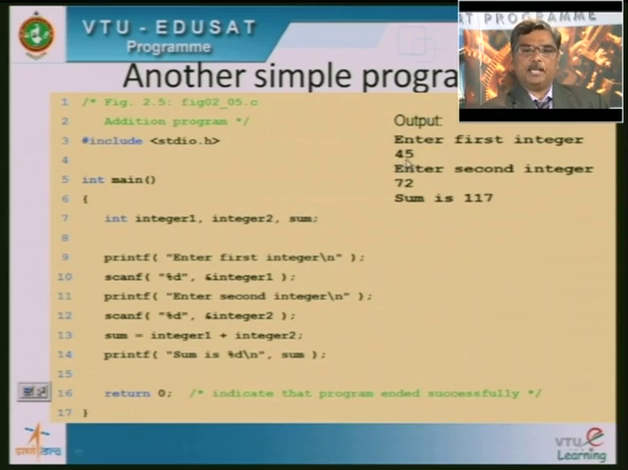When you type any number, say 45, and press enter, the 45 gets assigned to the variable integer 1, and next, enter the second number. When you type 72, 72 is assigned to integer 2. These two statements are over. Now these two values are added and the result is available in sum. When control comes to this statement to be executed, it displays sum is 117, and here the result 117 will be displayed.